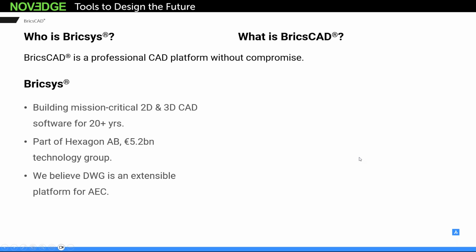So who is BricsCAD? BricsCAD provides a wide range of modern mainstream CAD, BIM, and mechanical software products known as BricsCAD. We also have a collaboration platform known as 24/7. BricsCAD has been building these mission-critical 2D and 3D CAD software products for over 20 years. We have a global customer base across Europe, Americas, and Asia. And the organizations who use our products are spread throughout the world and operate in many different industry sectors, primarily in the building, construction, and manufacturing markets. We are also very customer focused and known for our high level of support and approachability.